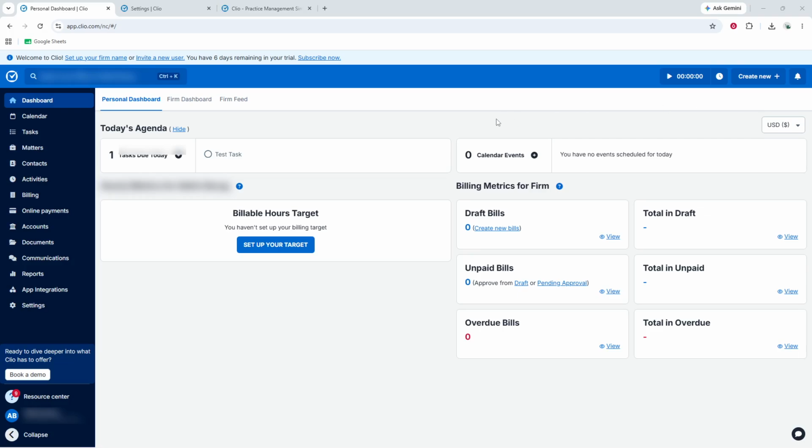In today's video, I'm going to teach you how to set up tax rates for bills in Clio Manage. To get started, log into your Clio Manage account. Once you're signed in, make sure you're on the main dashboard so you can easily access the settings you need. This setup process is quick, but it's important to enter each detail carefully so your billing stays accurate.